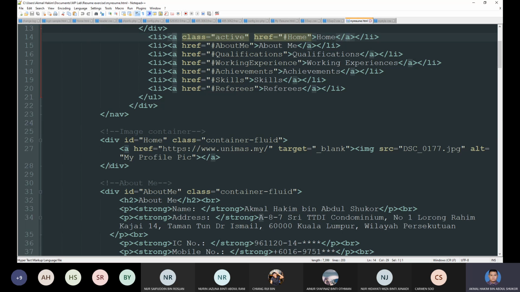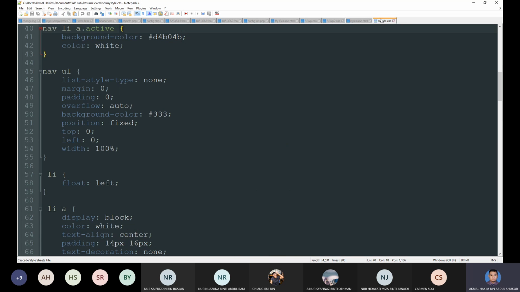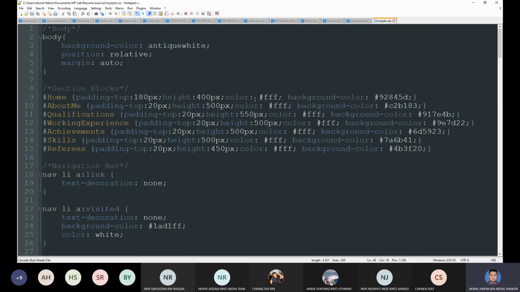Everybody finish typing? Okay, once you're done with the image container, let's look at the CSS file. Now this is where we write the hashtag home.